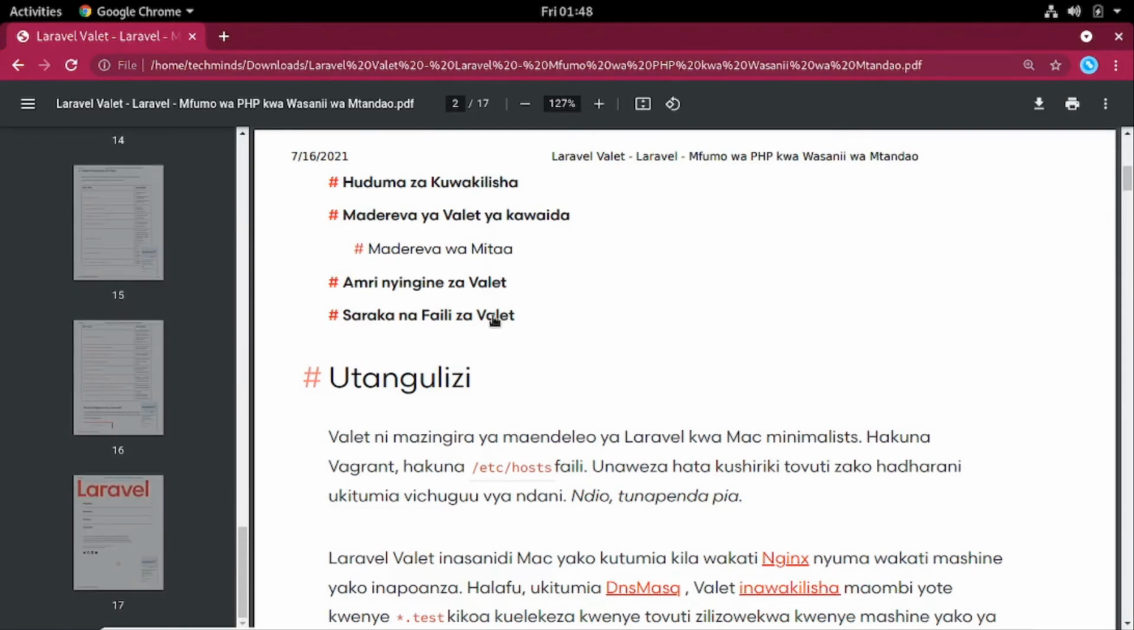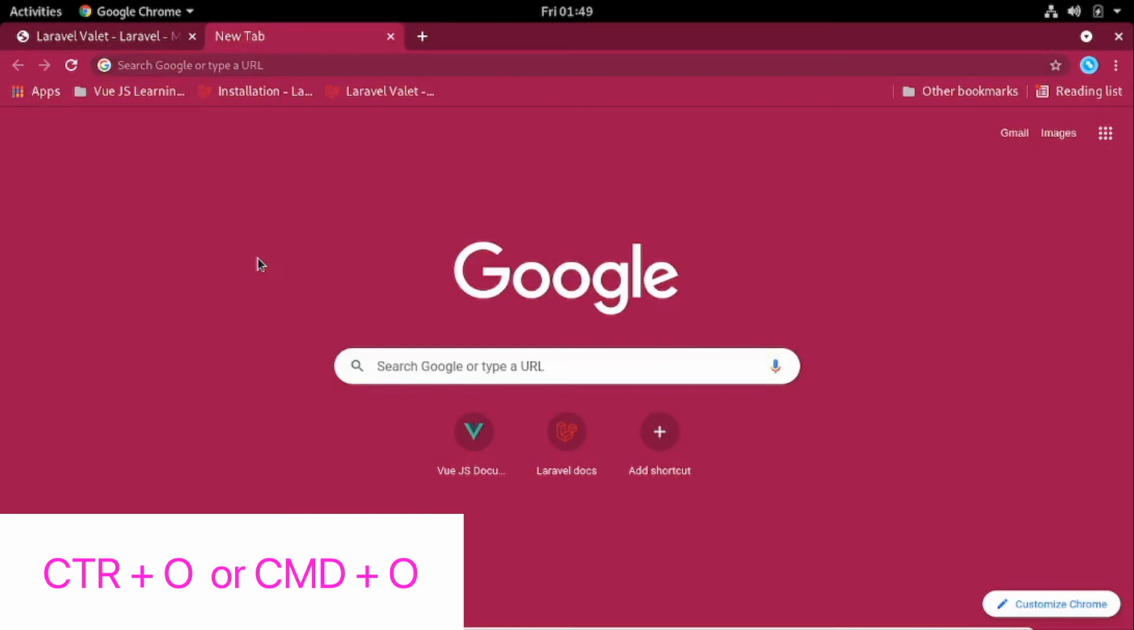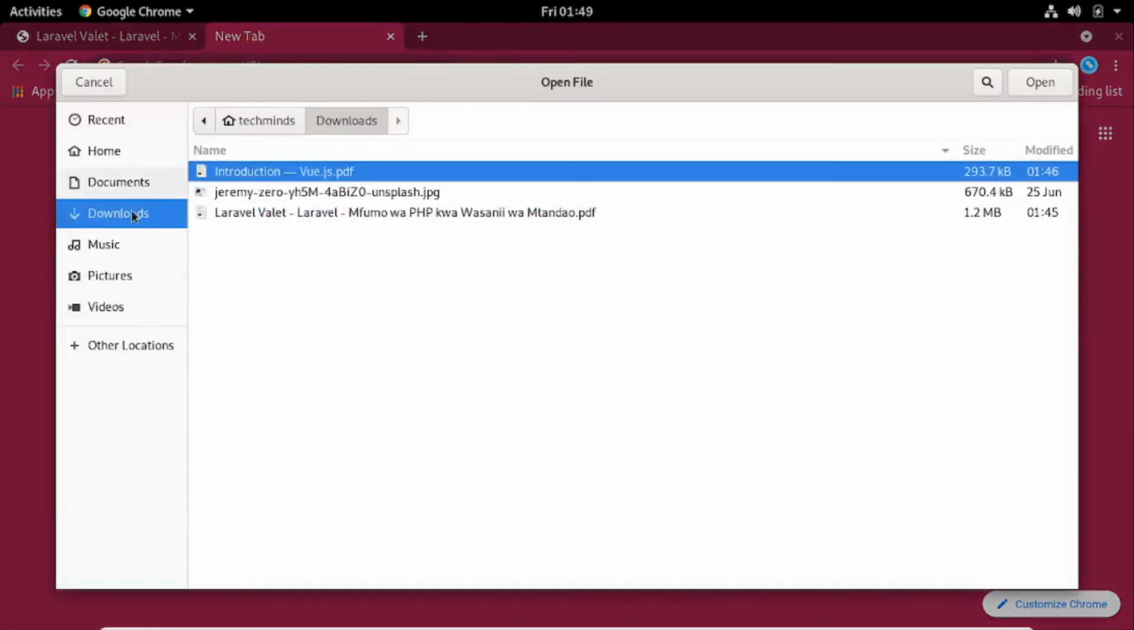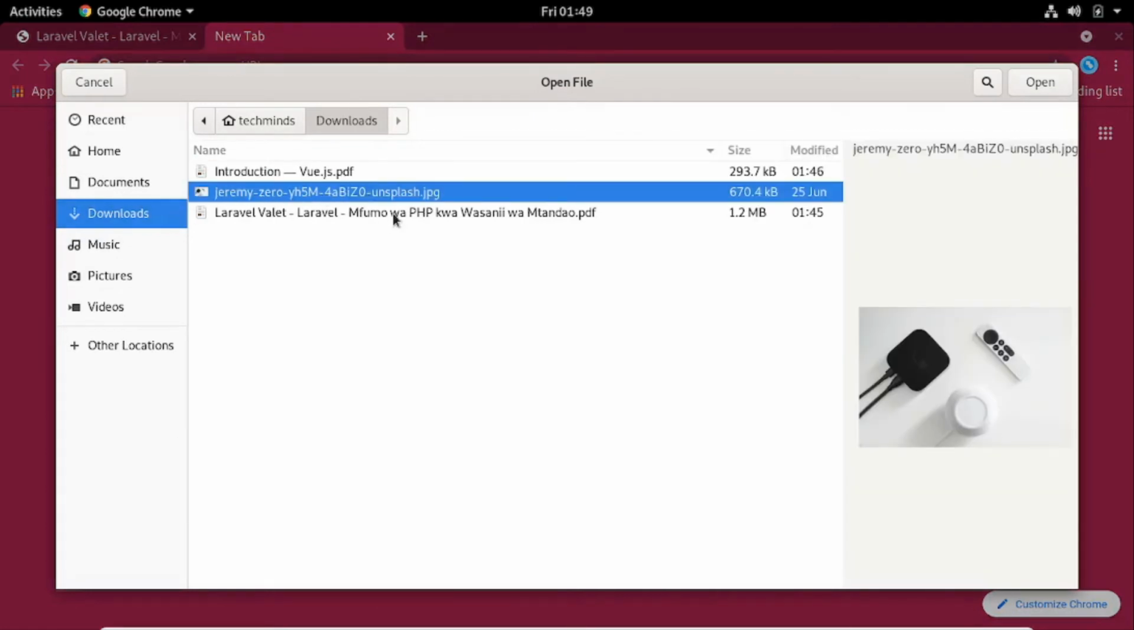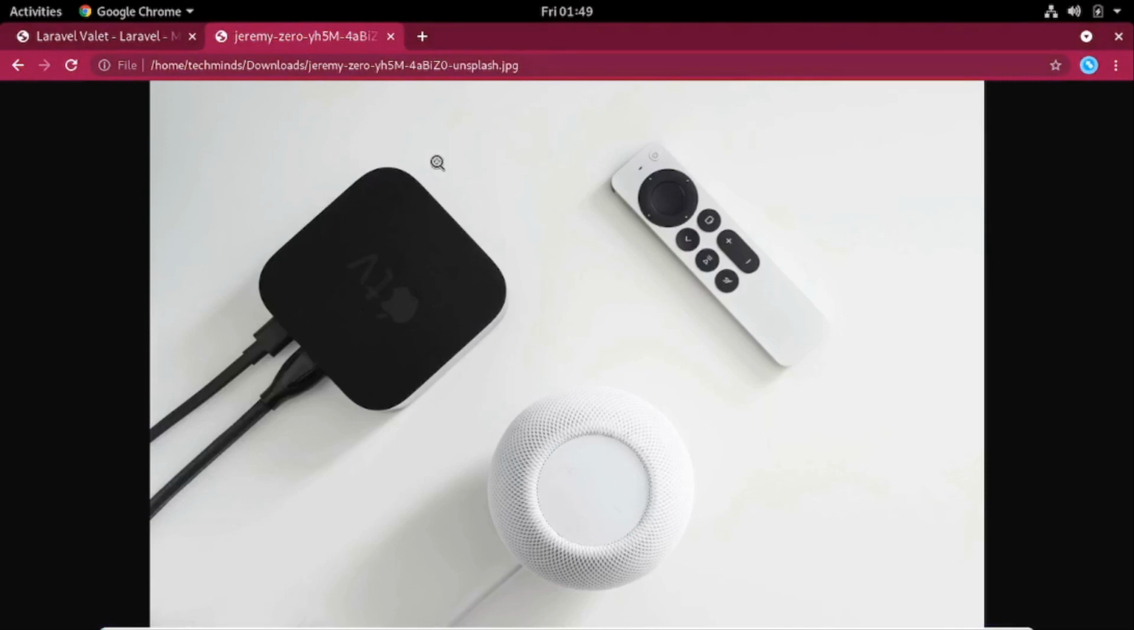Now, if you want to open an image file, just open another tab and then press Ctrl+O on your keyboard. Navigate to where your image file is saved. For our case, it's saved in the downloads. It's a .jpeg file. So just double click on the file and then it will open that file in this new tab.